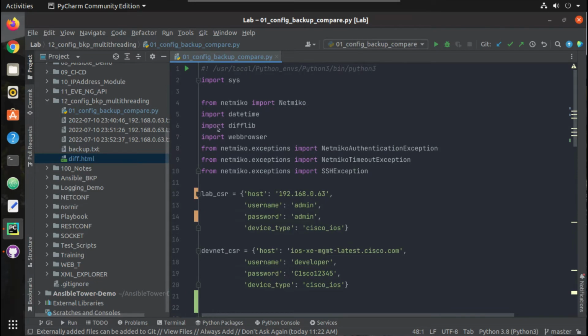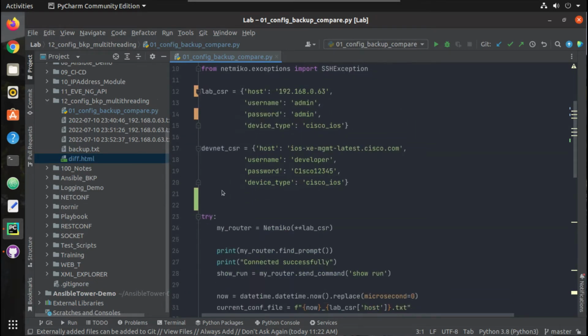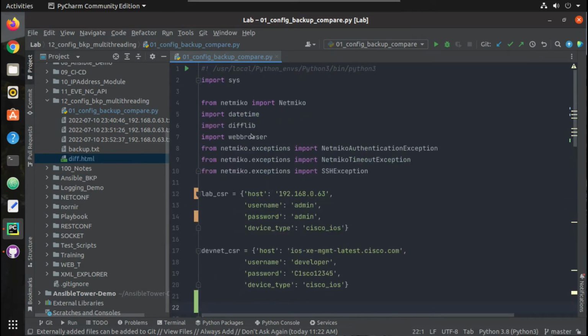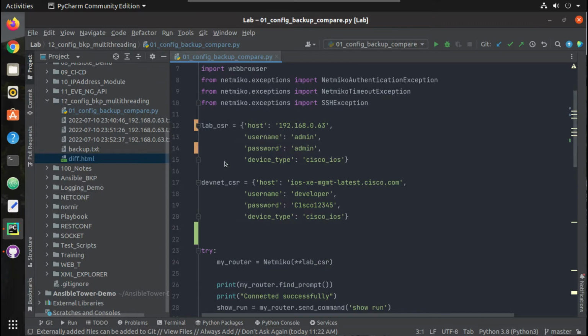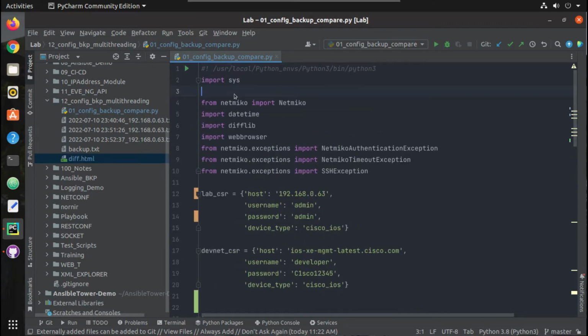So we'll run through this script and we'll see how to execute all these tasks parallelly on multiple devices and get the output. And here I'll be using the threading module for multi-threading. There is another method called concurrent futures and ThreadPoolExecutor. That is the newer method. I'll be creating another video for that.